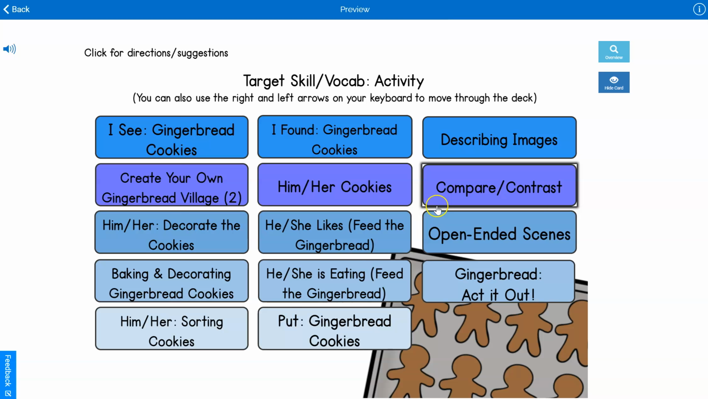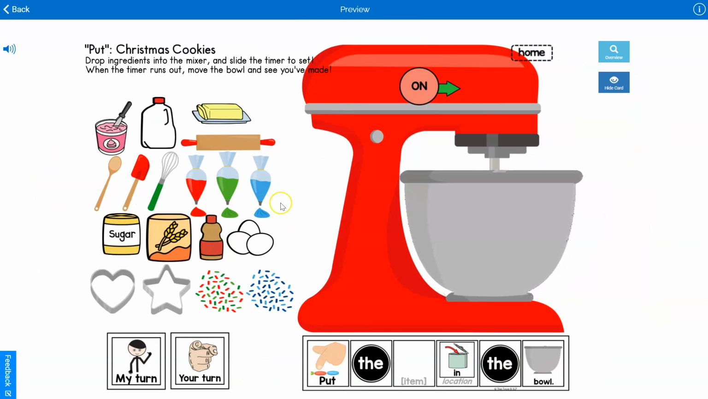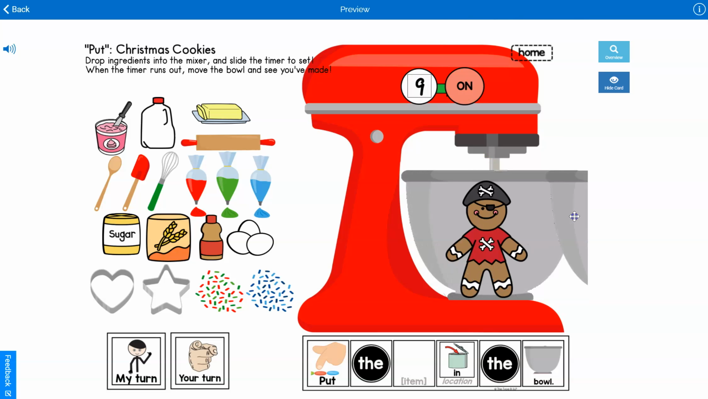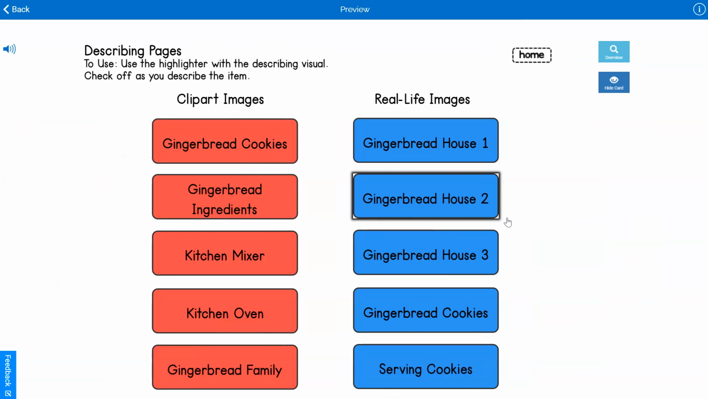And then some other things I like to do. This one is super fun. They get to make the cookies. So we'll do that, and we put all the ingredients in, and we've got our ingredients for our gingerbread cookies, and then we turn it on, makes noise. And then we move the bowl over. And we see what we made, and we have made a pirate gingerbread cookie. So that's super fun. So there's a bunch of those, and it's always a little bit different for each one.